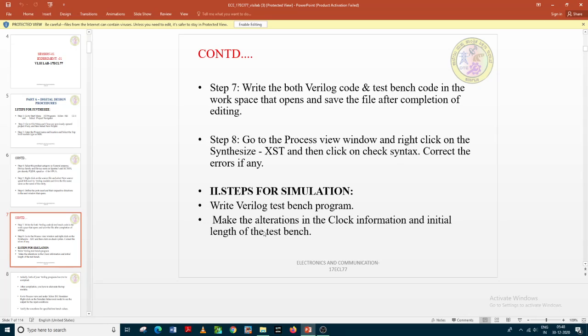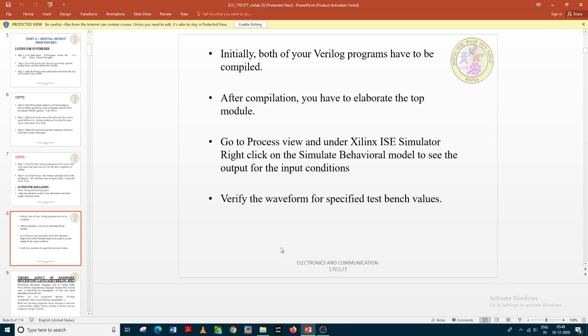Steps for the simulation. Write the Verilog test bench program. Make the alteration in the clock information and initial length of the test bench. Initially, both of your Verilog programs have to be compiled. After compilation, you have to elaborate the top level model. Go to process view under the Xilinx simulator. Right click on simulate behavioral model. So all these steps you will be following once you work on the Xilinx tool platform.